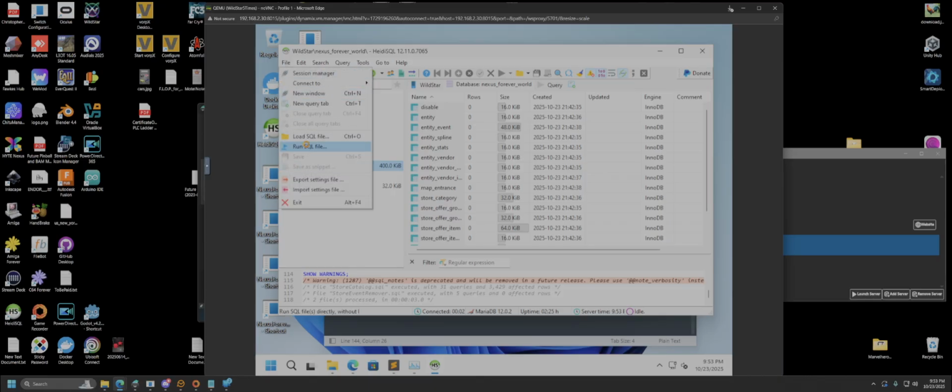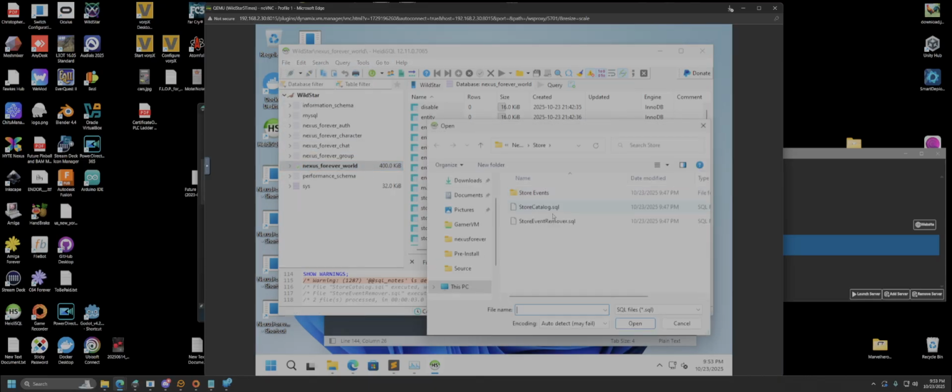So file, run SQL, and it'll open up where you left off. So you know you did those two, so we can go to store events. Yeah, you can run the Valentine's Day if you want, but again, it's an event. You don't have to have it. And then I'm not going to install any test zones. These are not in the client. None of those areas or zones. I'm not too sure about those. That's up to you. You can play with them if you want.